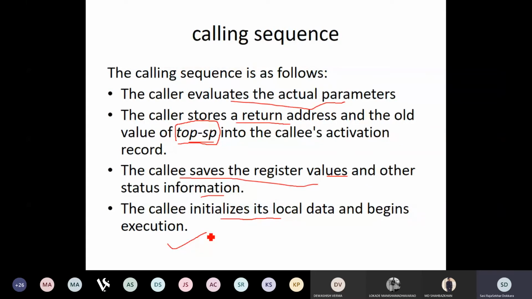So the caller has two responsibilities. One is evaluating the actual parameters and storing the return address, so that after the callee is finished, that is the address where it is going to return. The callee has two responsibilities. It is going to save the register values and other information that are used by the calling procedure, and then it is going to initialize its local data and start its execution. So this is what happens in the calling sequence.